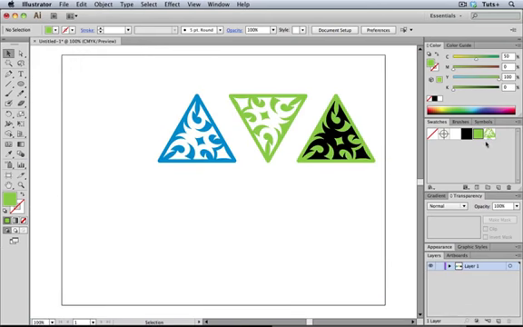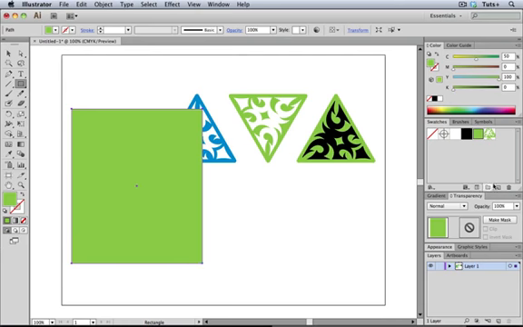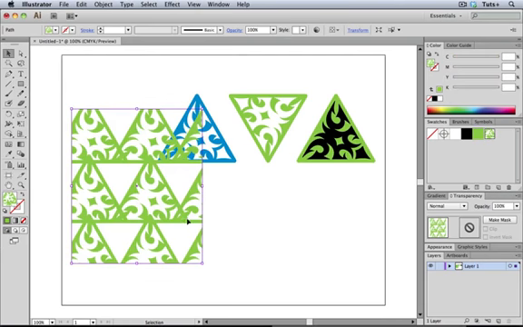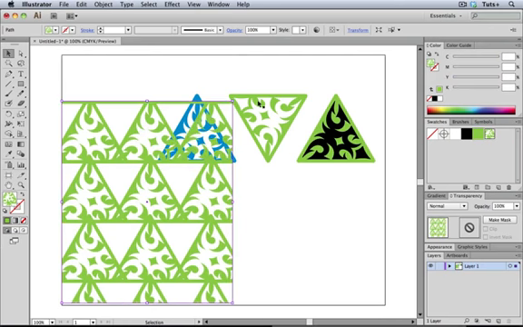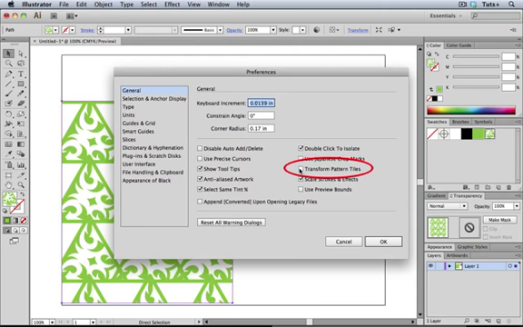It started out as blue and now it's green, and now I can use this to fill any object. If I resize the object, the pattern size stays the same unless I go to my preferences and check Transform Pattern Tiles, and now it will scale along with the object it's filling.